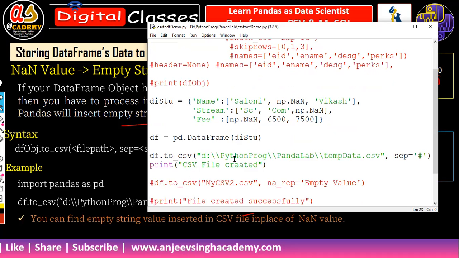Now you are going to create a data frame through this, pd.DataFrame, dictionary students, and I'm using this concept. Let's run this code and check the output.